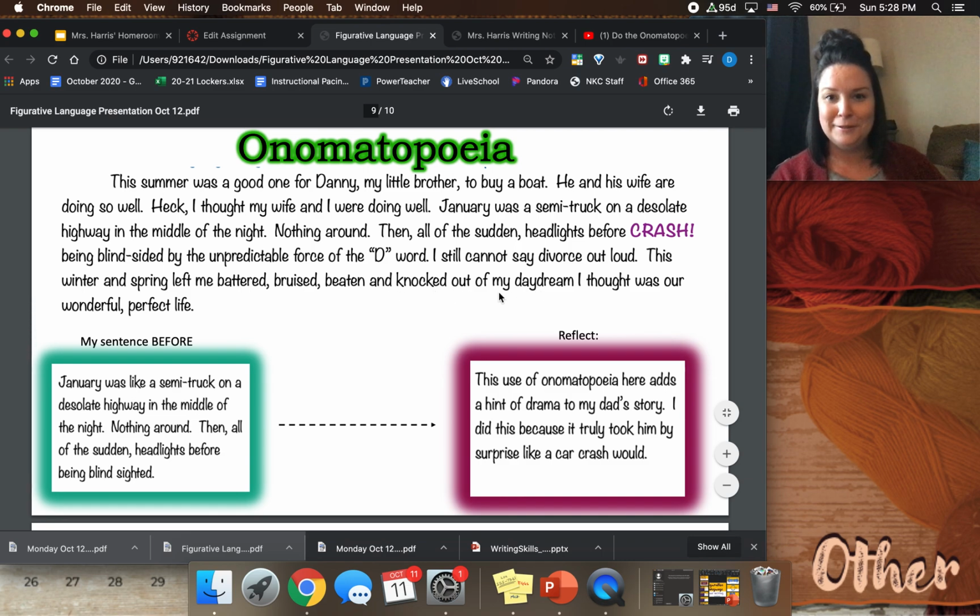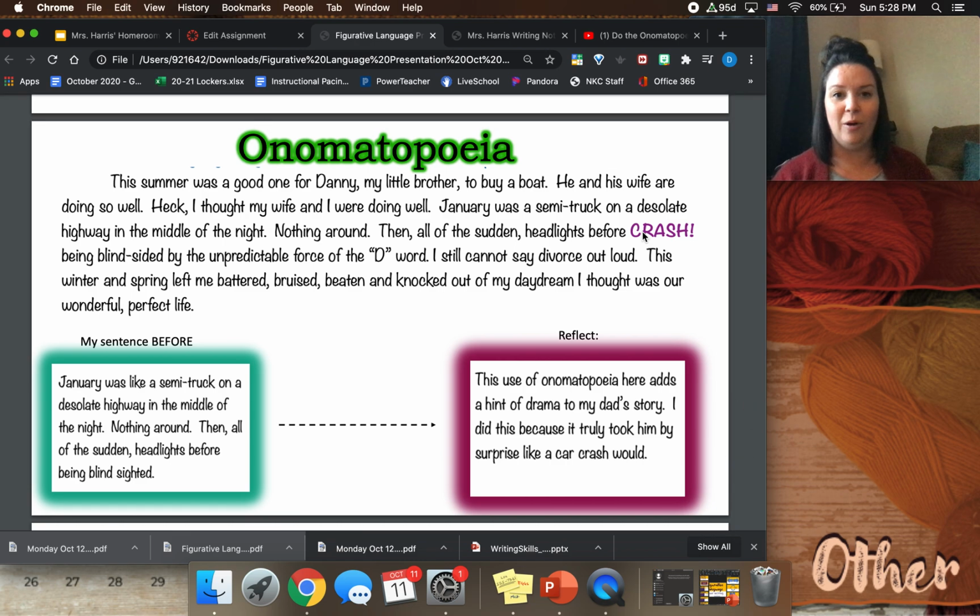All right, so I wanted to highlight that crash because it really amplifies the intensity of how that winter and my parents' divorce felt for my dad. So then here, my reflection, the use of onomatopoeia here adds a hint of drama to my dad's story. I did this because it truly took him by surprise, like a car crash would.